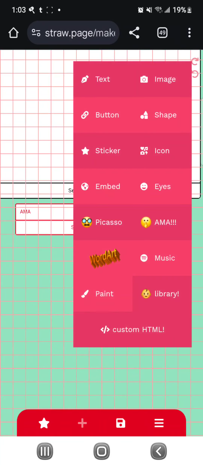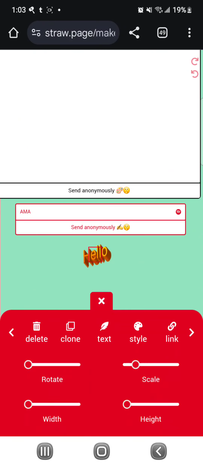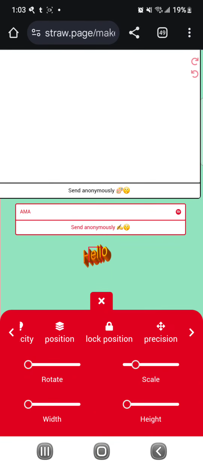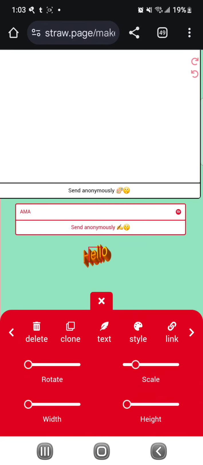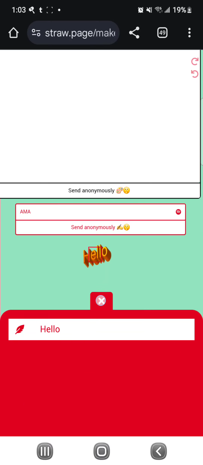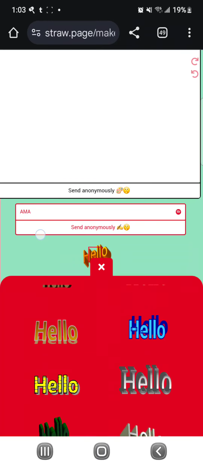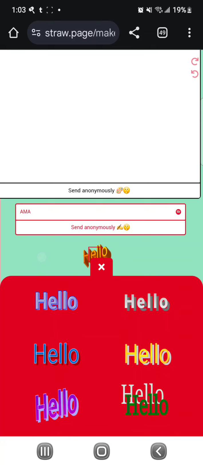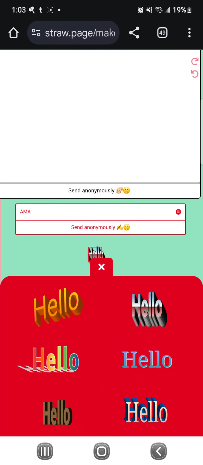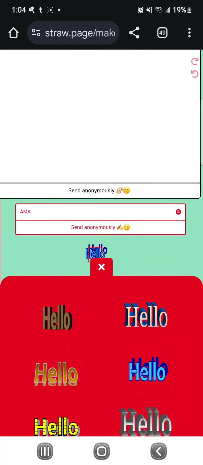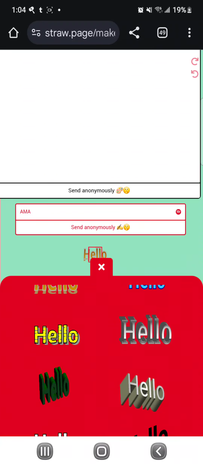Next we have word art. It functions exactly the same as any other word art would. You hit text, you hit style, and you can see all the options. There's not that many, and a lot of them are kind of ugly, but if you can find one that you like, it's pretty cool.